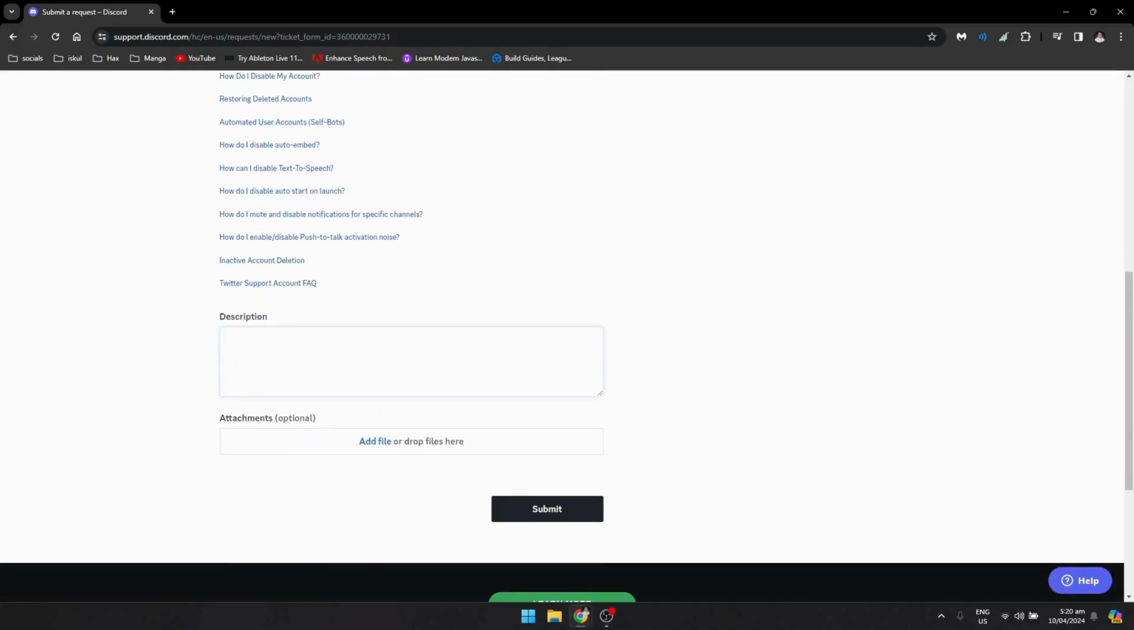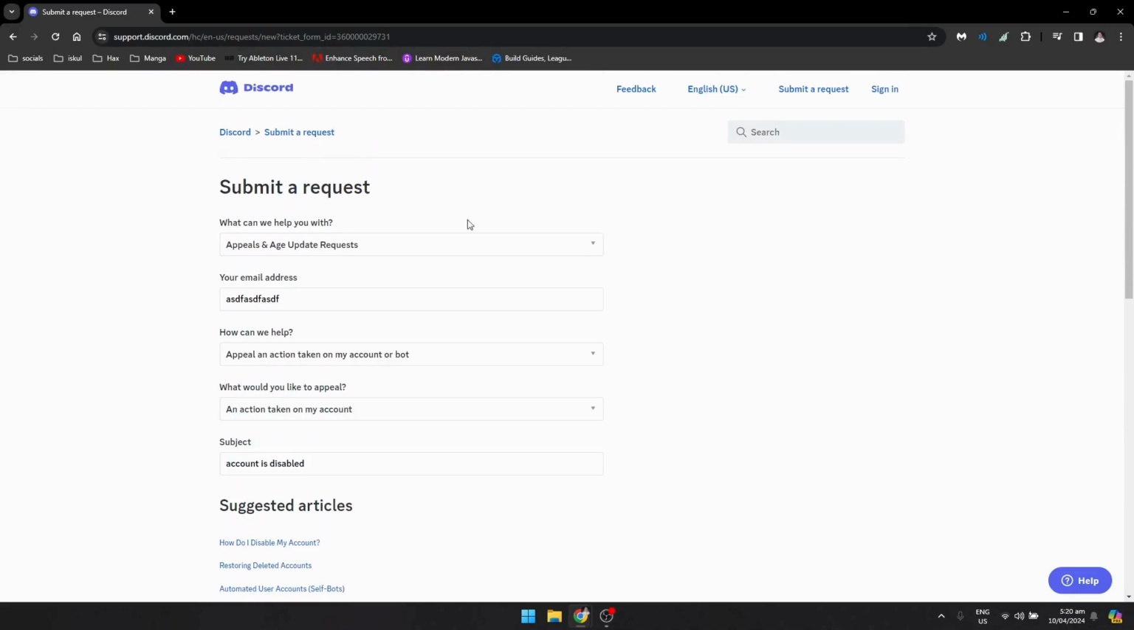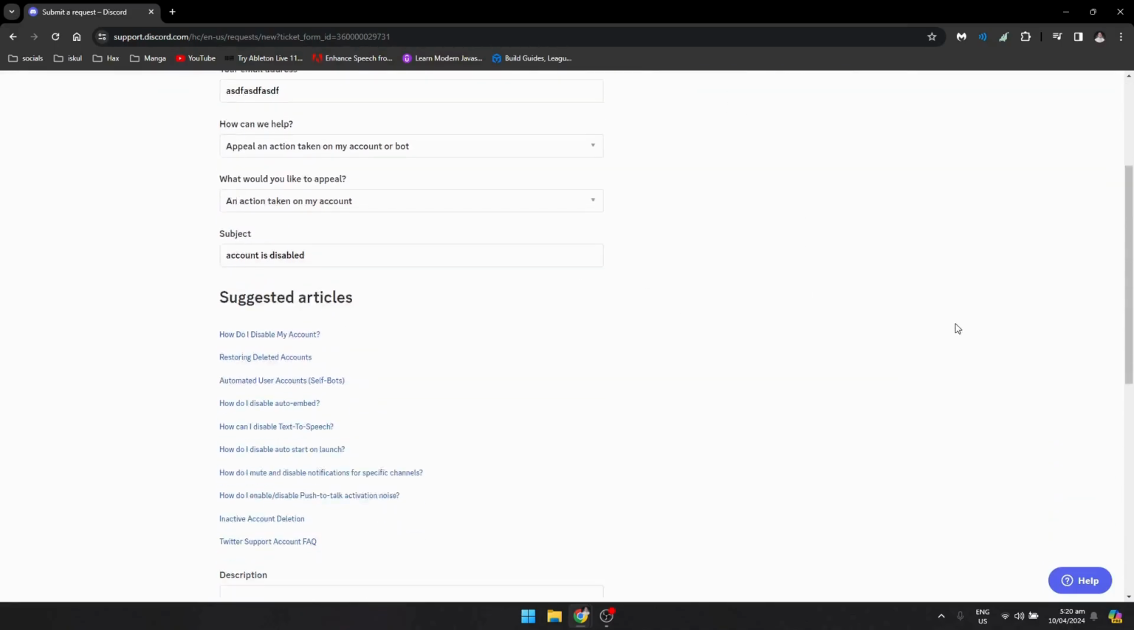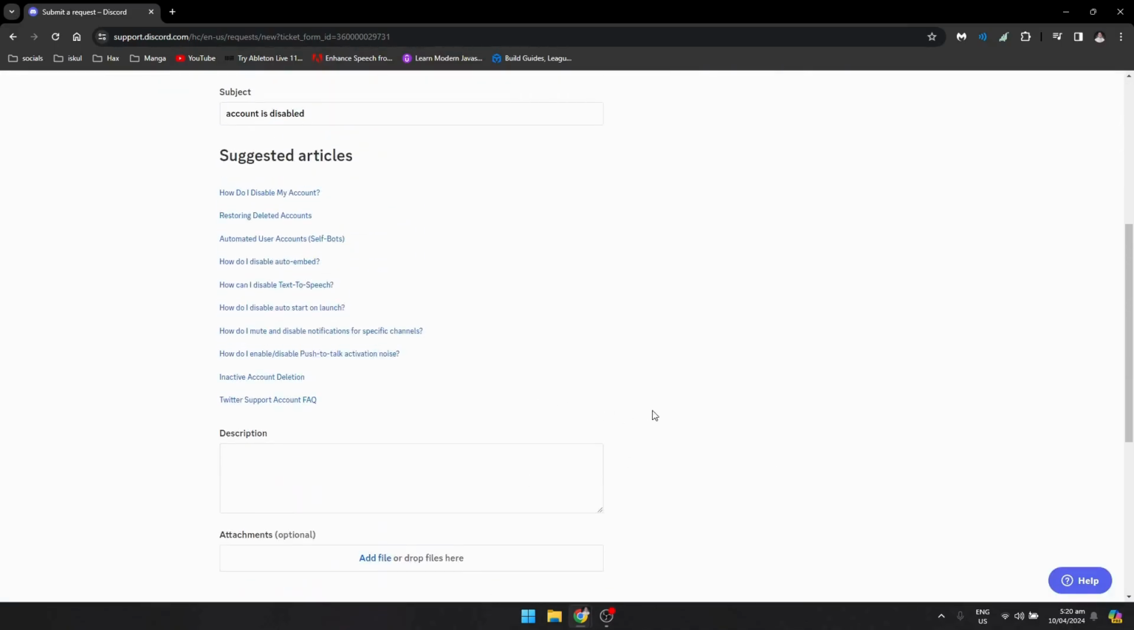Once you're done with that, you can add a file for added proof or facts or supporting claims so that your request can go smoothly and without a problem. And wait for Discord to respond to you.